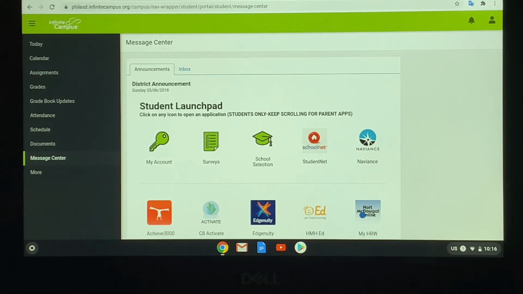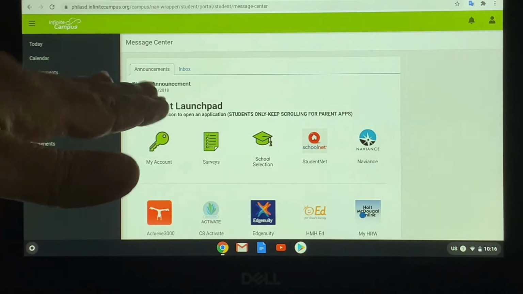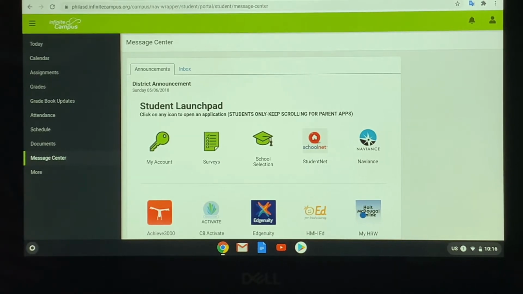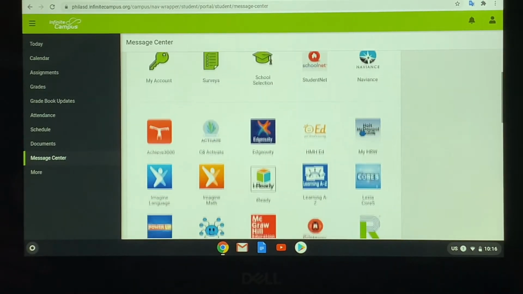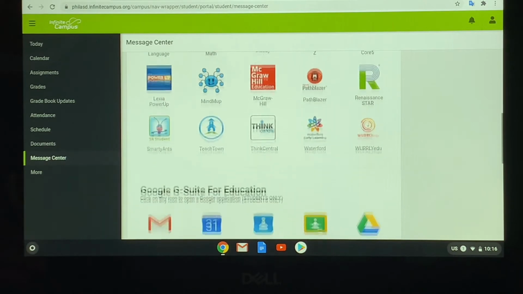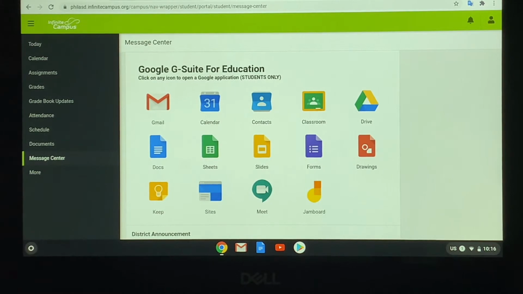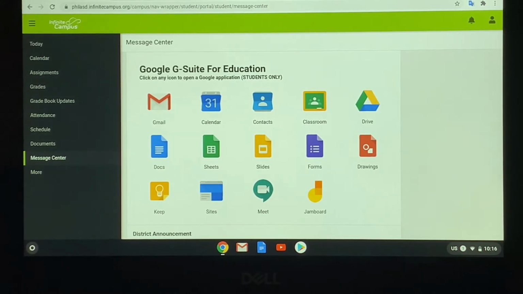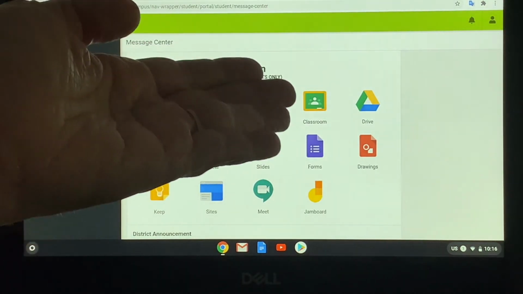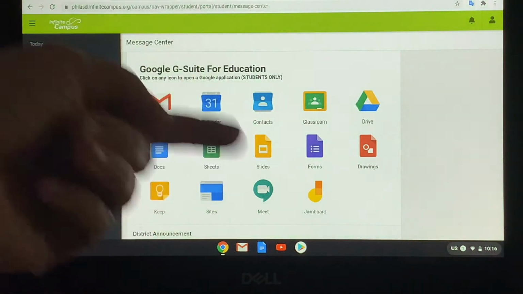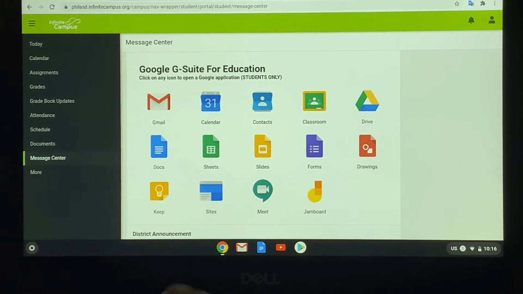So in Infinite Campus, we are in the Message Center, and right now we're at the very top of the Message Center at our Student Launchpad. So we're going to use two fingers on the mouse pad and scroll down past all of our textbooks to our Google G Suite for Education area. Okay, so notice a couple of things that are here. Remember, this is how we get to Google Classroom, and this is where we're going to go to get to Google Meet. All right, so we're going to click on Google Meet.